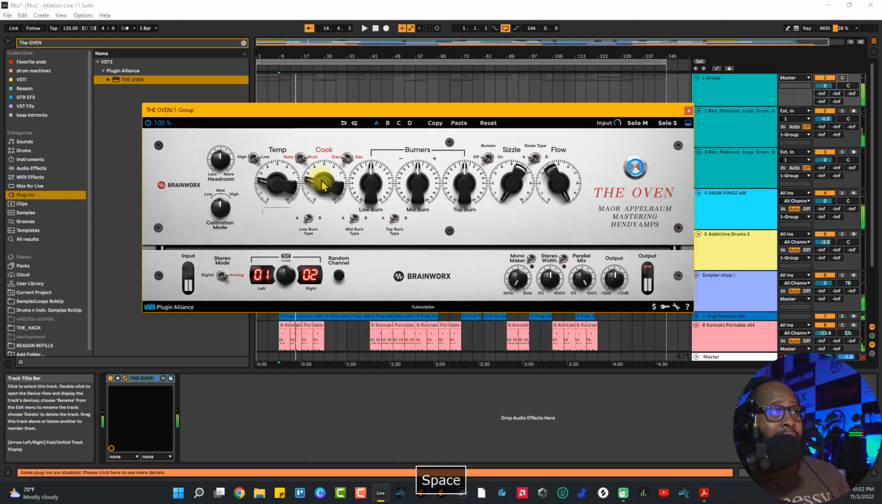Okay, you hear that bottom end just kind of crept out of nowhere. In between 2 and 3, I put it on broil and I have it on electric. Now let me switch it to gas and see what happens. Yeah, it does. It's doing something nasty on that kick drum. Now when I take it off of broil, you don't have that much energy on the low end. So let's go ahead and push it.